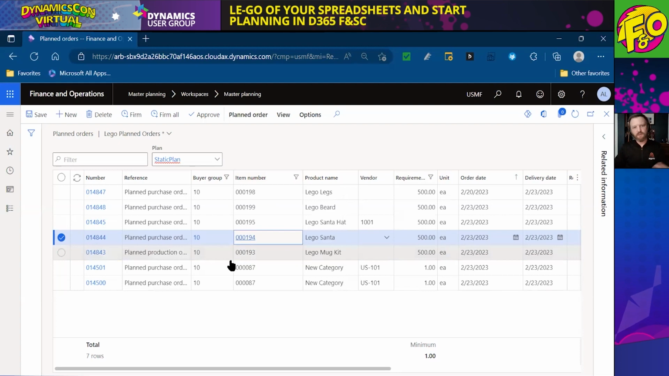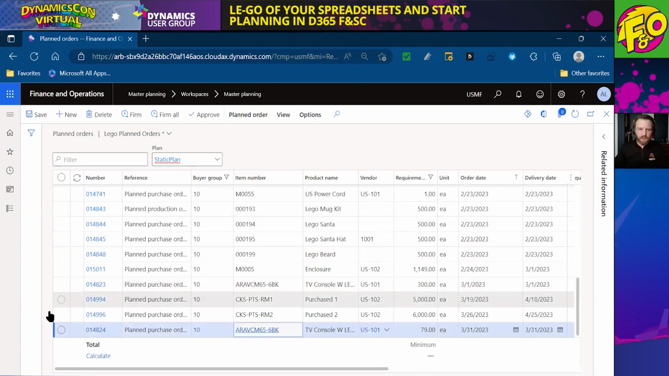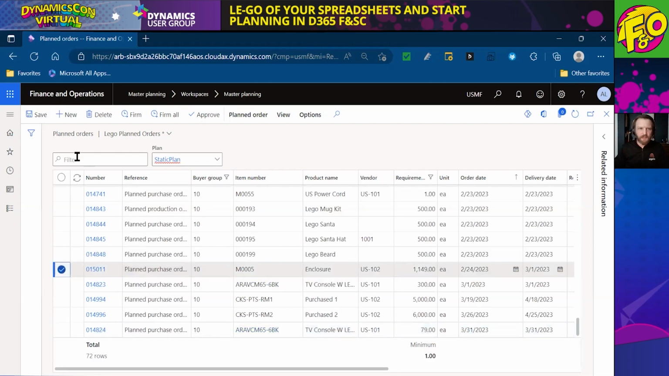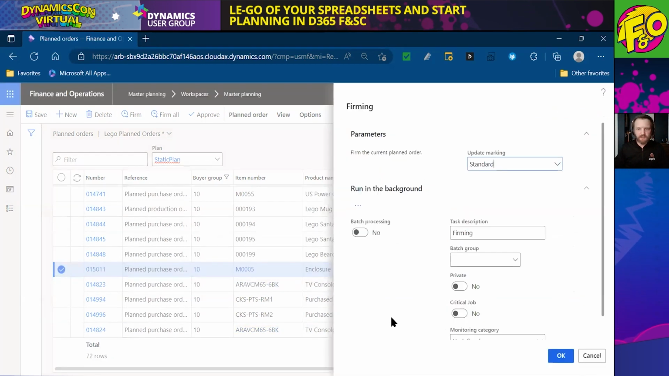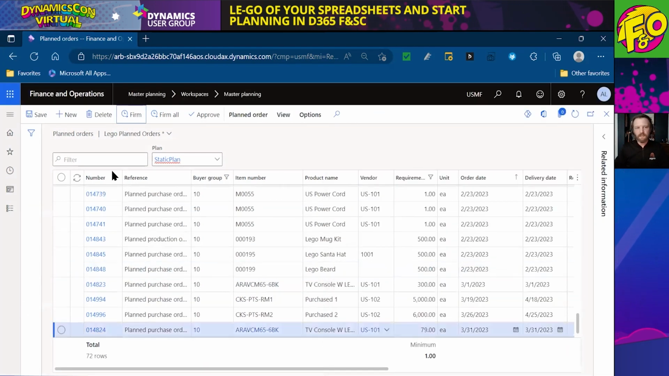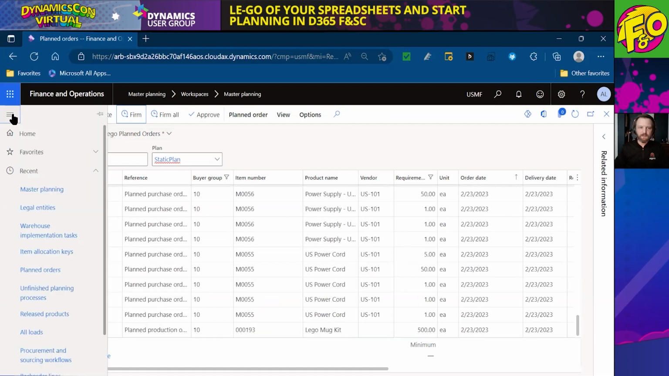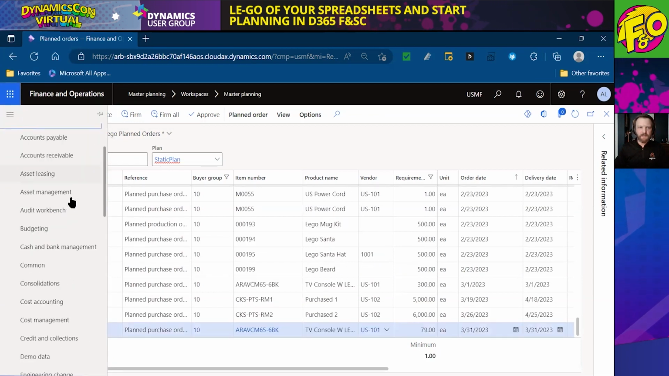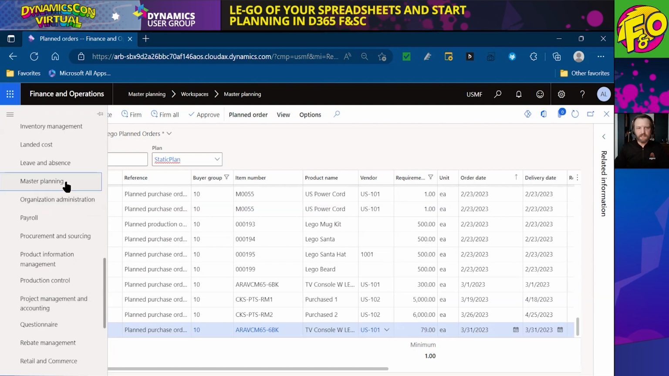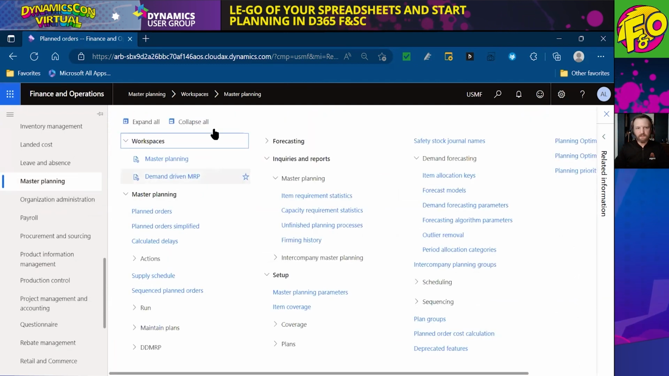The intent here is to show you when you firm a planned order, we're going to go ahead and get a real order out of it. If I look at this enclosure and I firm this, it's a planned purchase order and there's a vendor applied, that's going to now become a live purchase order. It's going to disappear from this list and it's going to become a purchase order in my system. And if I navigate to master planning, I'd be able to see that somebody actually did that.